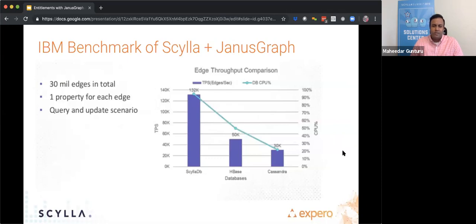and 30,000 respectively. Scylla outperformed the other two in terms of CPU utilization as well, where it was able to achieve 90% CPU utilization. So you're able to get the most out of the hardware that is provided for running your backend database as well.